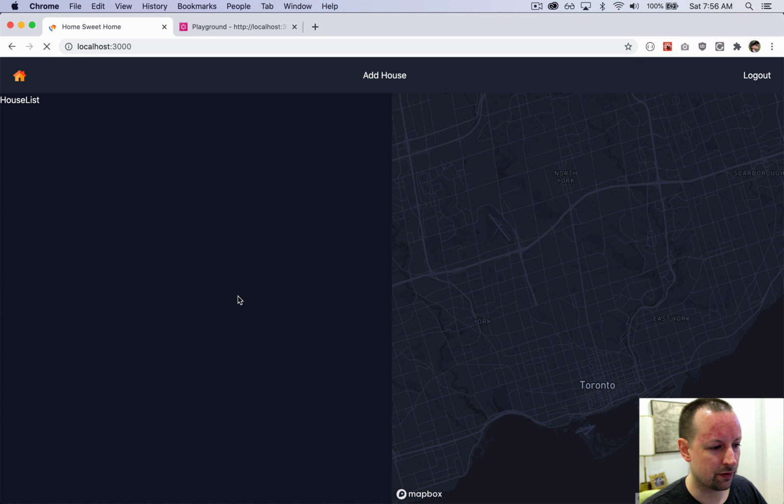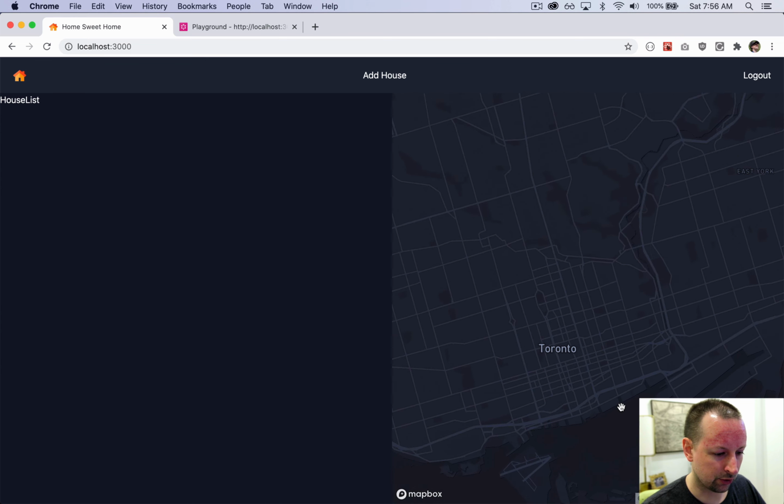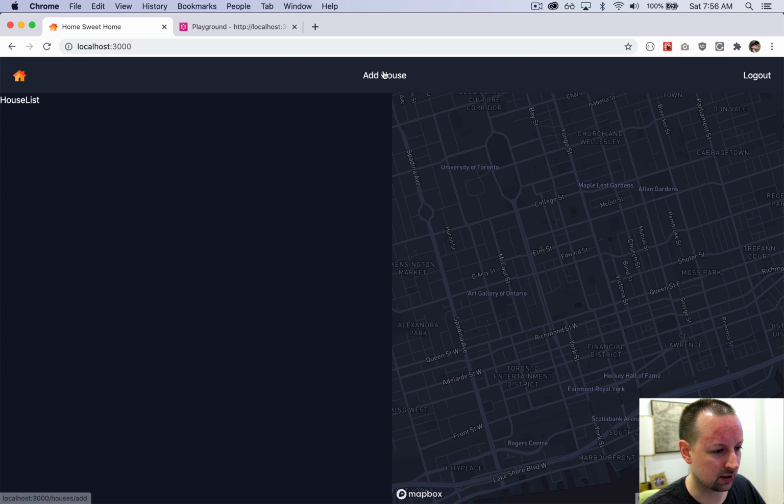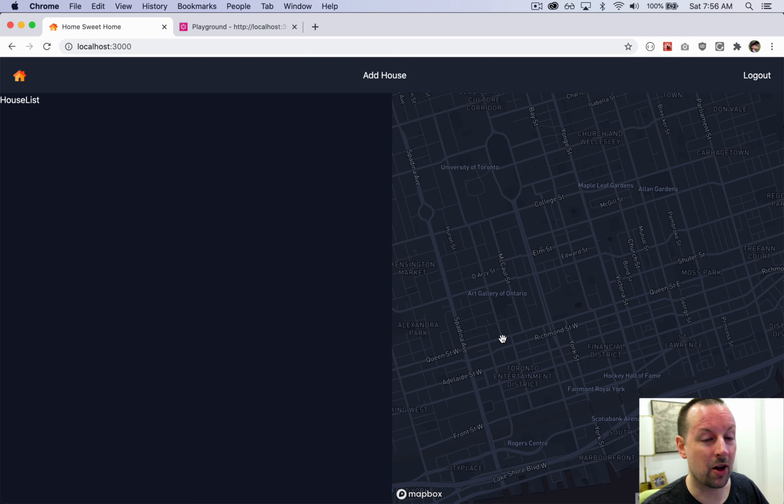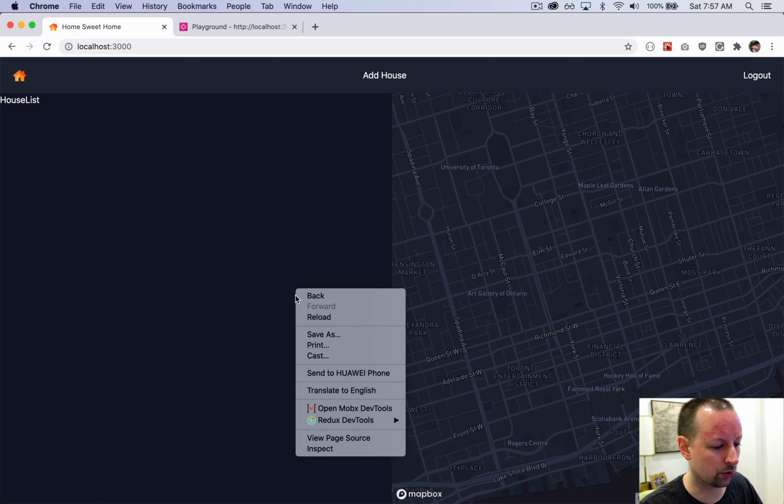If I were to refresh, I should be in Toronto. Maybe I zoom in a little. I click on add house. I go back. I'm at the exact same location because it's initializing itself from what's stored in local storage.